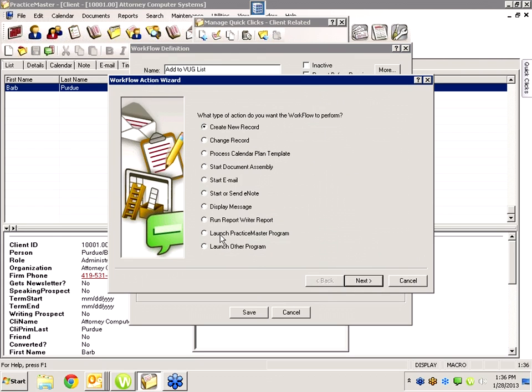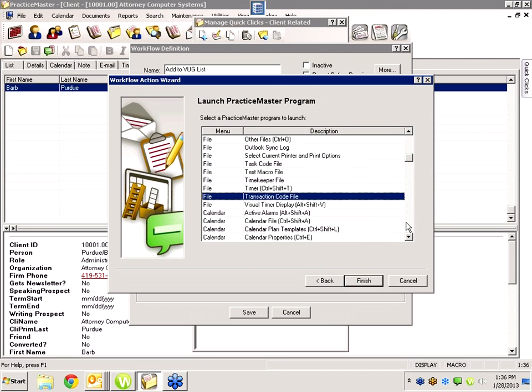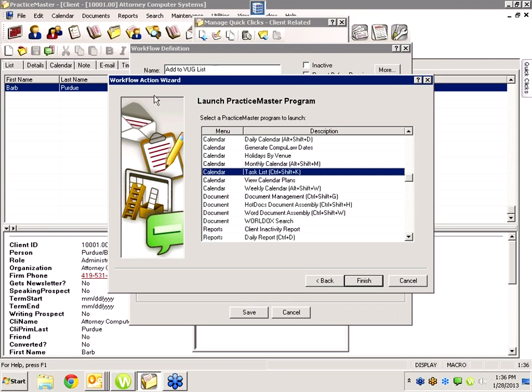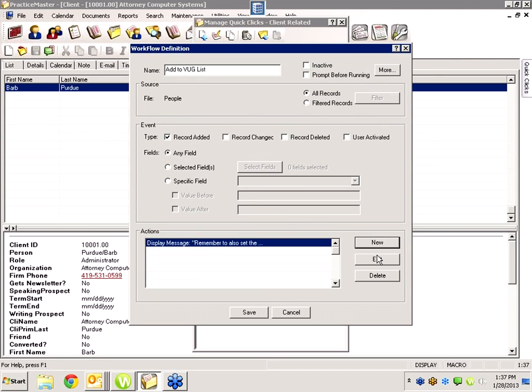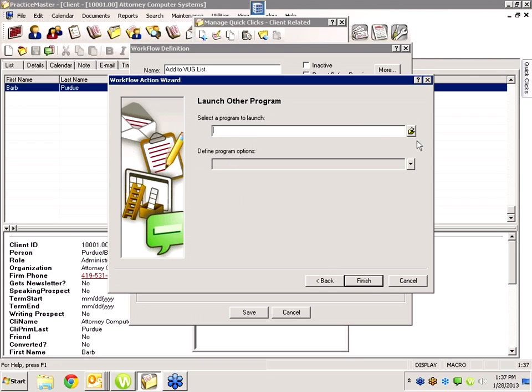I'm almost done here. Launch a PracticeMaster program. This just will start one of the other programs within PracticeMaster. So if you wanted to do something in one of these programs related to a client or a people or a contact record, you can do that. And then we finally have the ability with a workflow to launch another program. Now this requires that you understand how to launch the program. You have to be able to pick it. You have to be able to pass it, whatever variables you want to pass it. Very, very powerful stuff here to be able to have a workflow that launches another program outside of PracticeMaster.